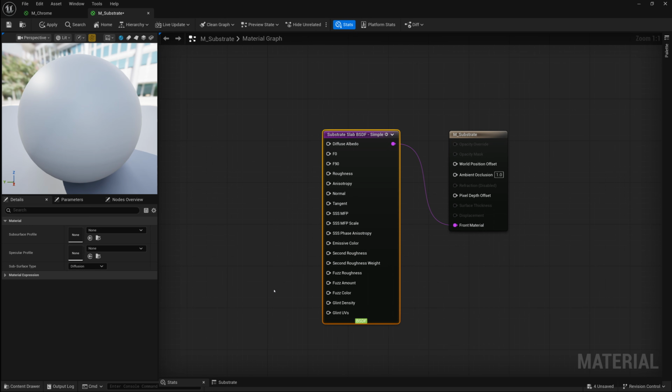The main thing I want to go over right now is the F0 and F90 that we have here. You'll notice that we no longer have metallic or metalness. Instead, we have this F0 and F90. F0 is the specular reflection at the facing angle. F90 is the specular reflection at the grazing angle.